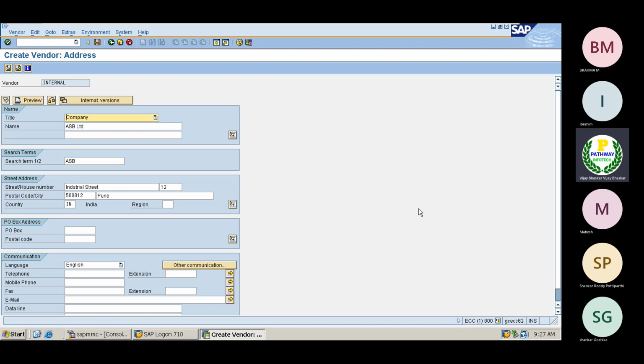If you want to extend this, say the same vendor, there is no option in ECC. In S4 HANA we have an option called BP, business partner. We will see that over there. For now, this is the general data. Now let me go to the next one.